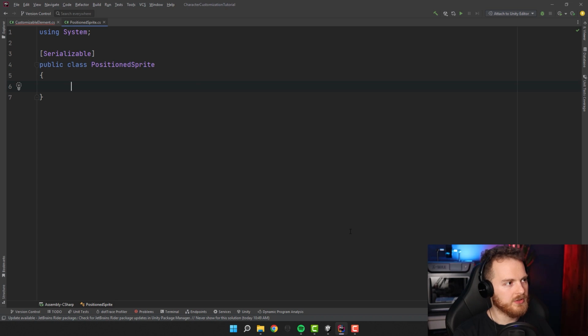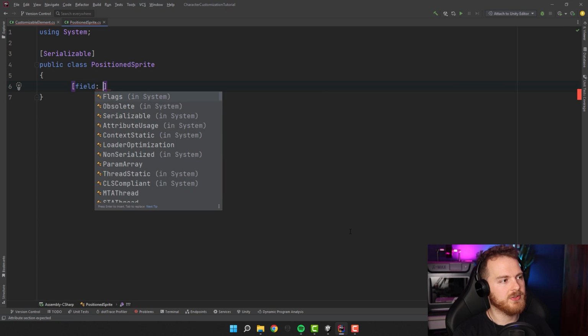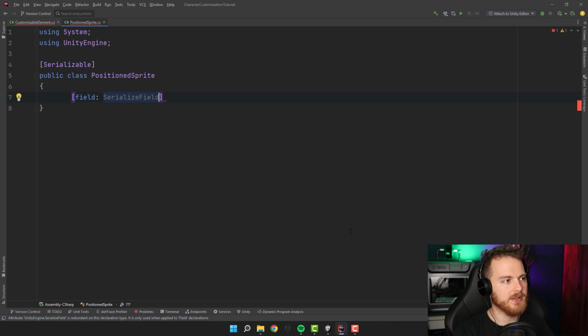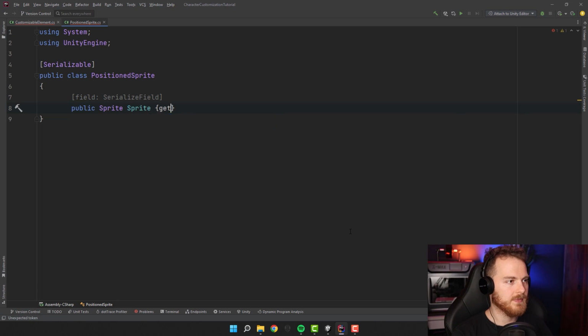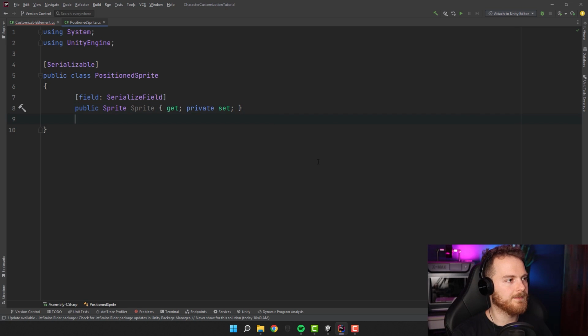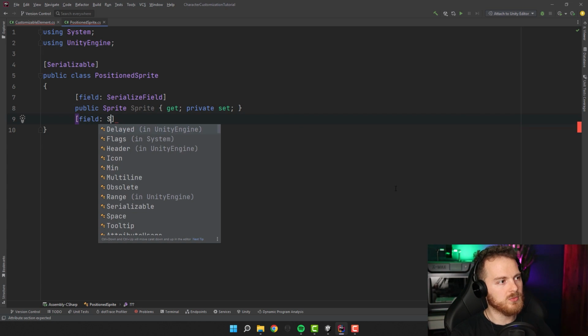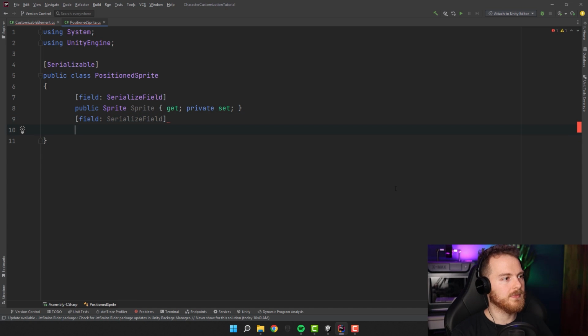Now we need properties, so let's use this field, serialized field. And now first one will be public sprite, and that will be just simply sprite. Get, private set. We don't want to be able to set it from outside. And then another one, serialized field, public vector3. That will be the position modifier. So let's call it that, position modifier.